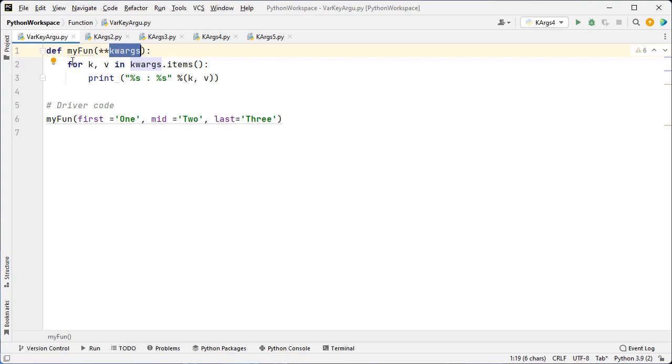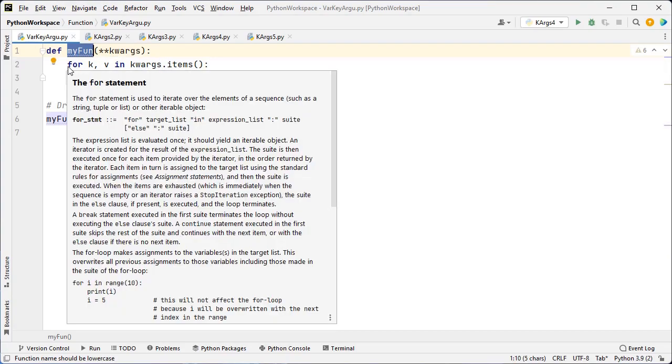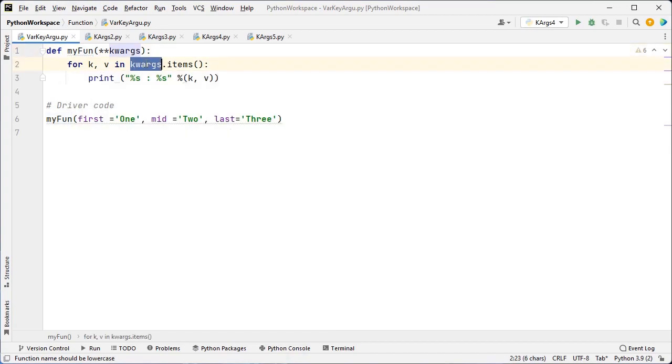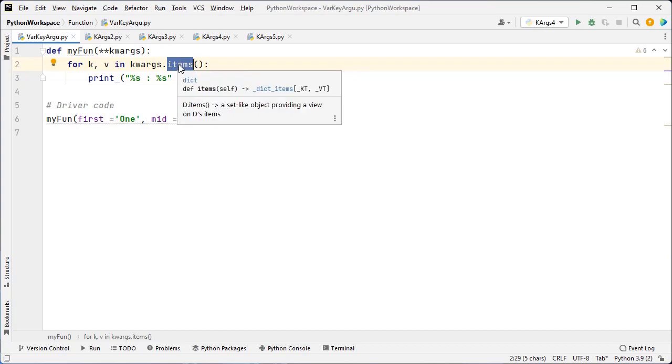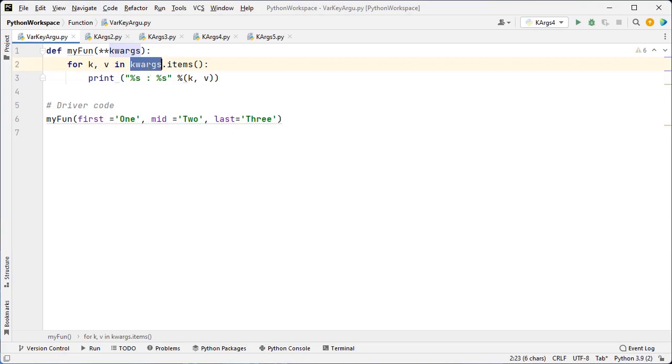Okay, here inside this function, I have used the for loop. Keyword arguments dot items is the inbuilt method. It returns the key and value of this keyword arguments. So the key will be stored inside the K and the value from keyword arguments will be stored inside the V variable. Those values will be printed with the help of the print method.